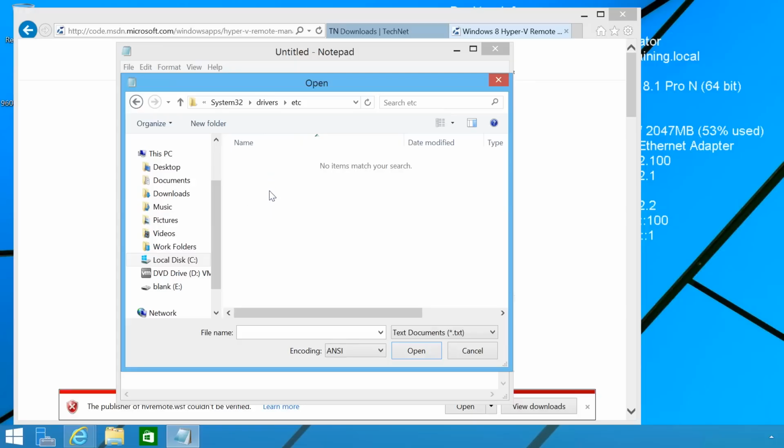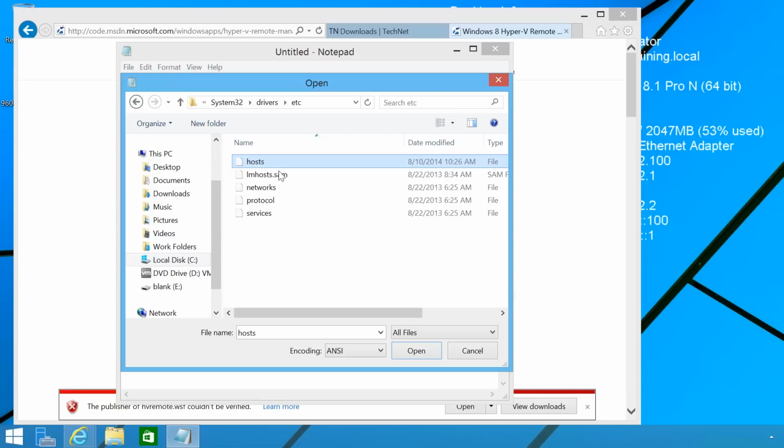You will notice that no files appear because none of the files end in an extension that Notepad recognizes. To see the files, I will enter in the asterisk wildcard character, period, asterisk for the file name. This will show all the files in the folder. I can now select the hosts file and open it.